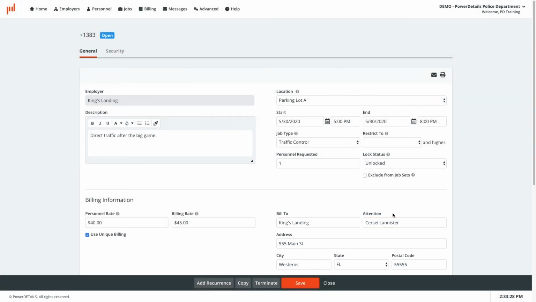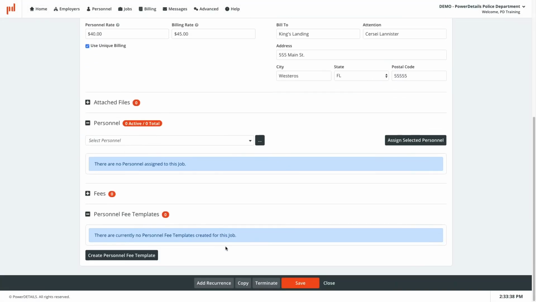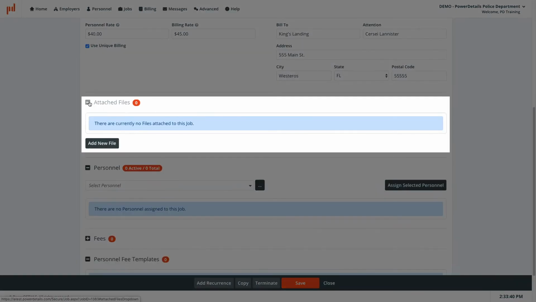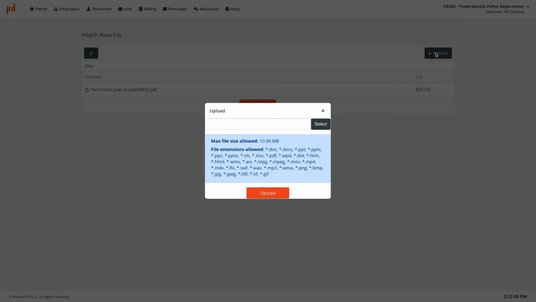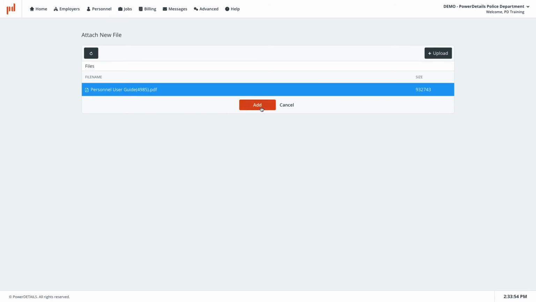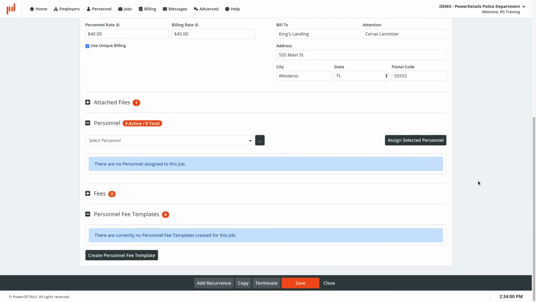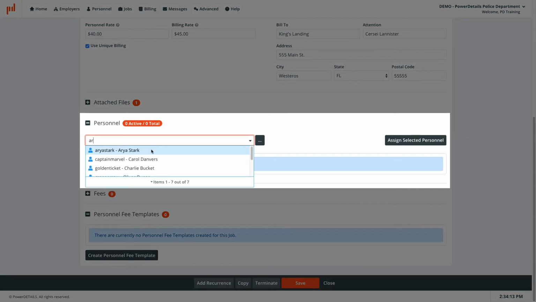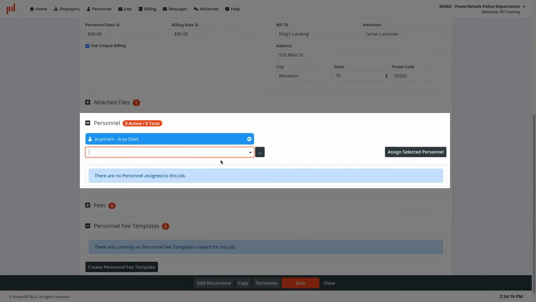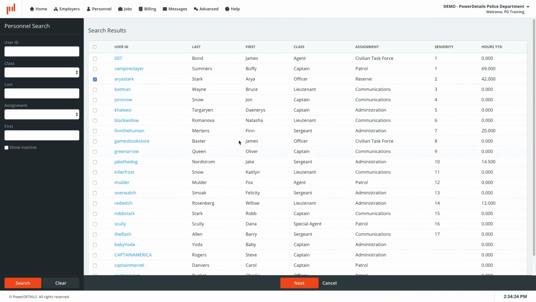If you need personnel to be able to access certain files, such as a map or forms, expand the Attached Files section and click the button to add a new file. Here you can select from previously uploaded files or upload a new one from your computer. If you already know who is working the job, you can manually assign them within the Personnel section. Simply start typing a person's first name, last name, or user ID into the field, and click on the person you would like to assign. Alternatively, click the right button to search through and select from your full list.